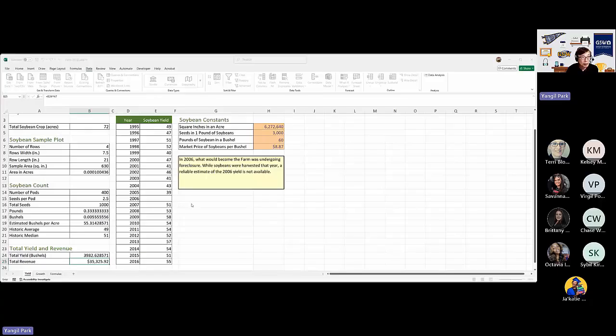Right now total soybean crop is 72 acres. Okay, by changing to 40,000, let's see what happens. I'm going to click OK and see, as you can see, 81.52 acres need to be devoted to soybean to get $40,000 revenue. All right, so that was step 10.